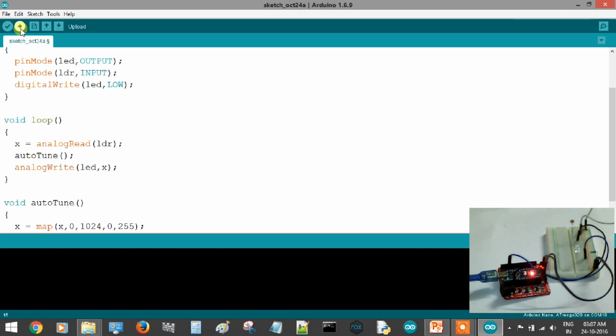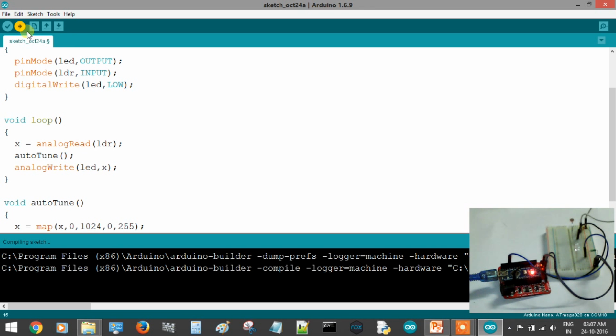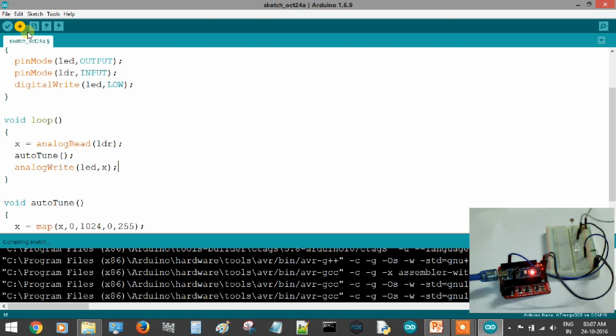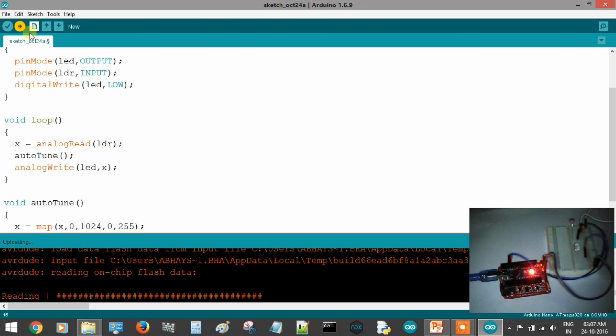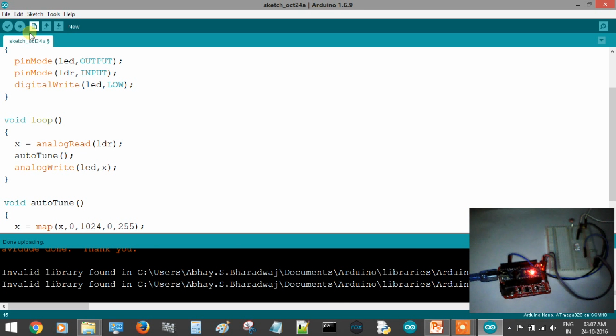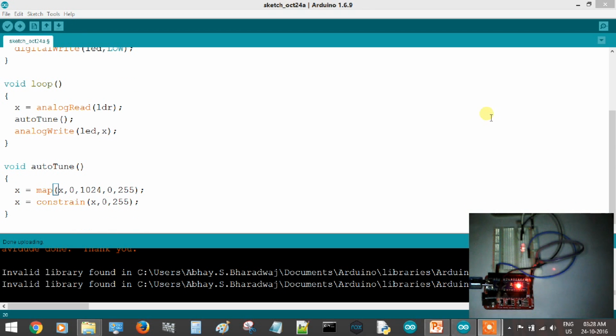So this code I will now upload. Okay, the sketch is compiling and it is uploading now. So it's done uploading, room lights and then partial darkness. I'm conducting this video so I can give you a cool demonstration. So this is where my light intensity sensor is, and this is my LED.